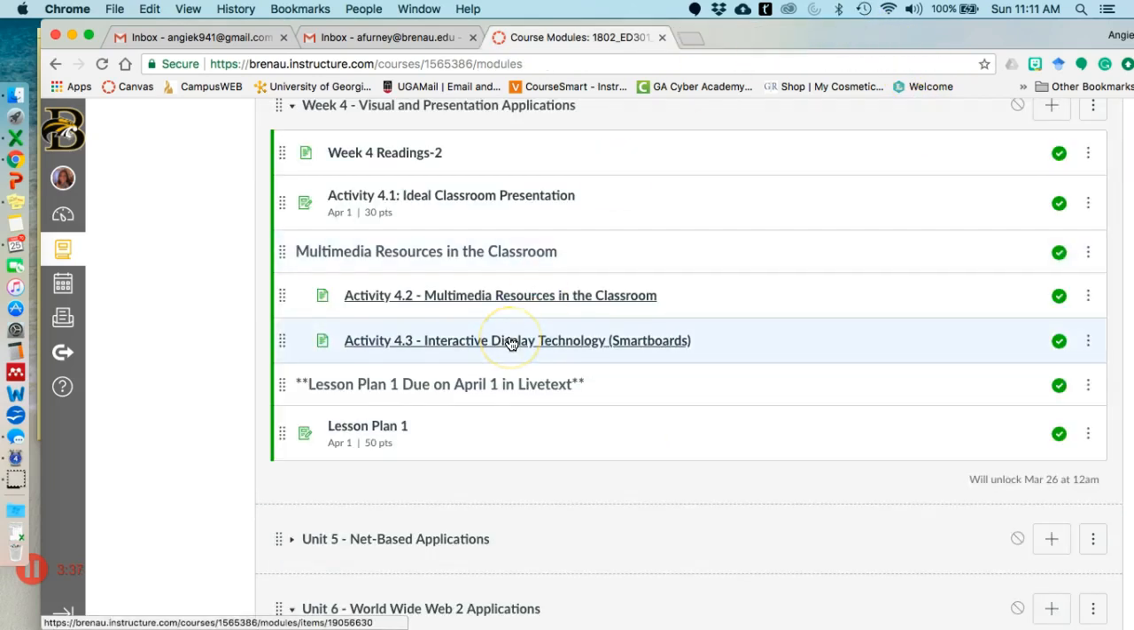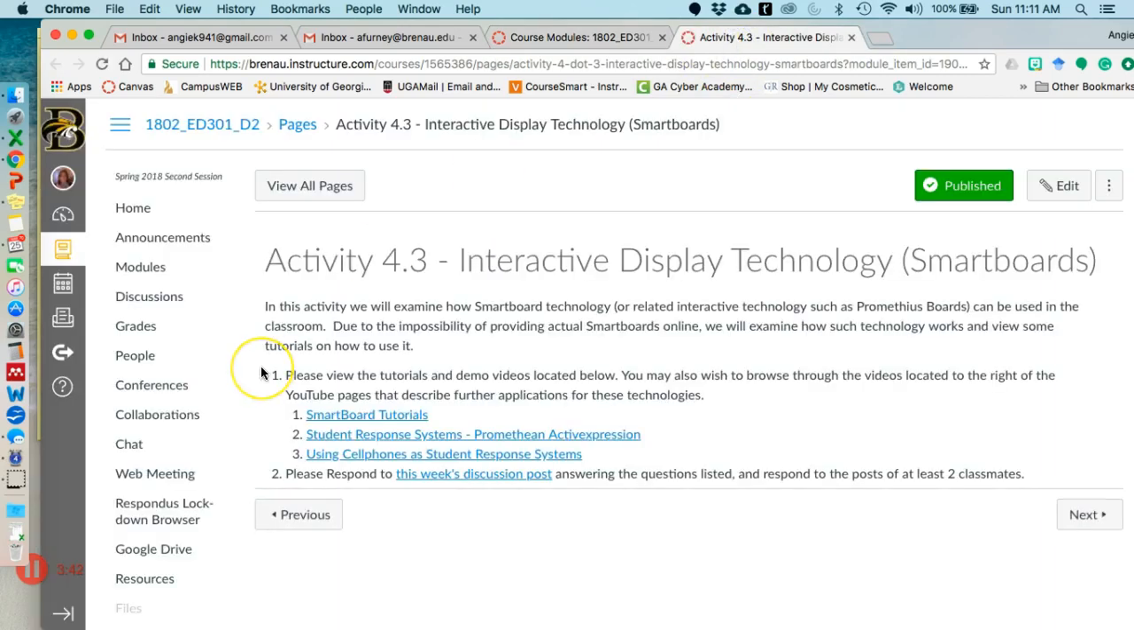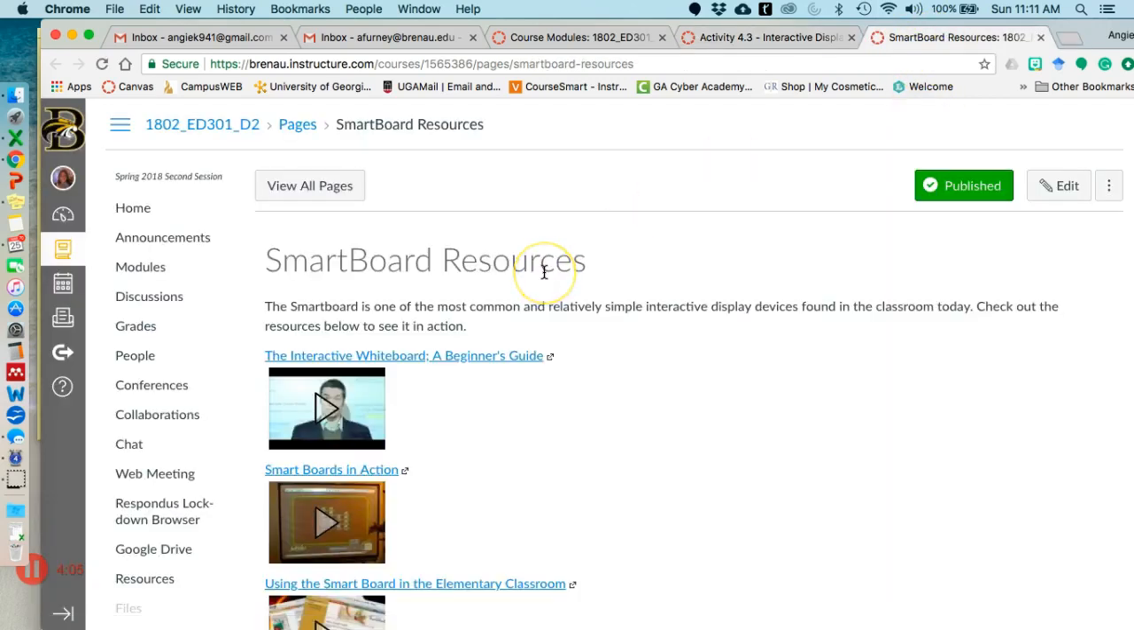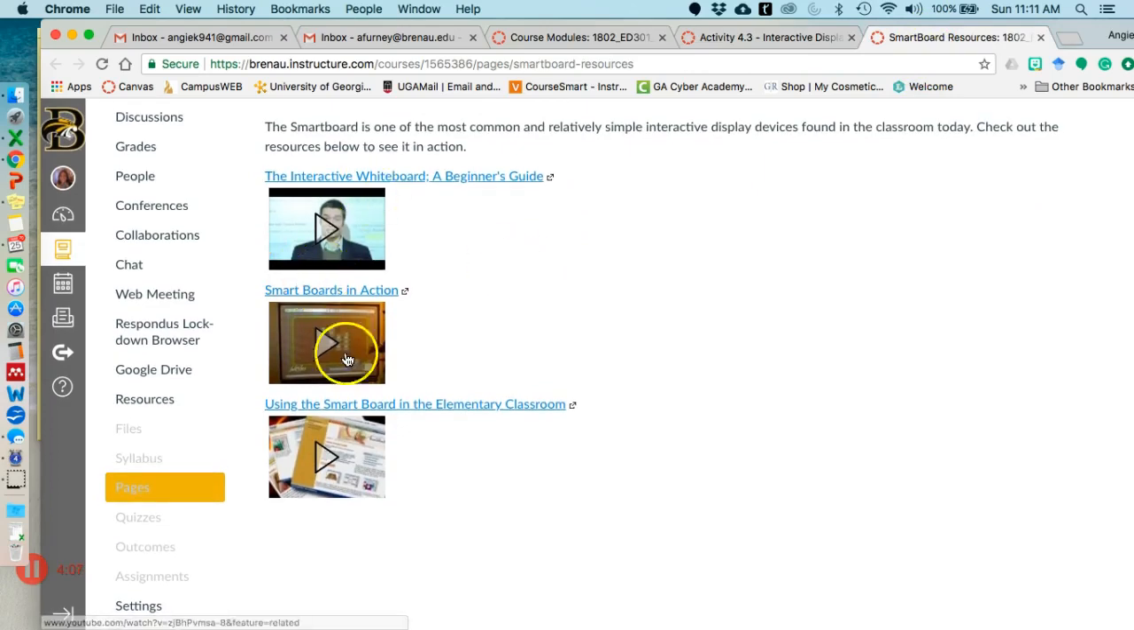Then we have our activity 4.3. For this one, you're going to be taking a look at some different resources. We're thinking about interactive display technology, more commonly known as smart boards, although that's just the brand name of one, kind of like how we all say Ziploc bags. There are smart boards, active boards, Promethean boards, a bunch of different kinds. Here are 3 pages. You just click and the page will open, and there are some resources, mostly videos, so you can take a look at some of these things in use and how they're being used.